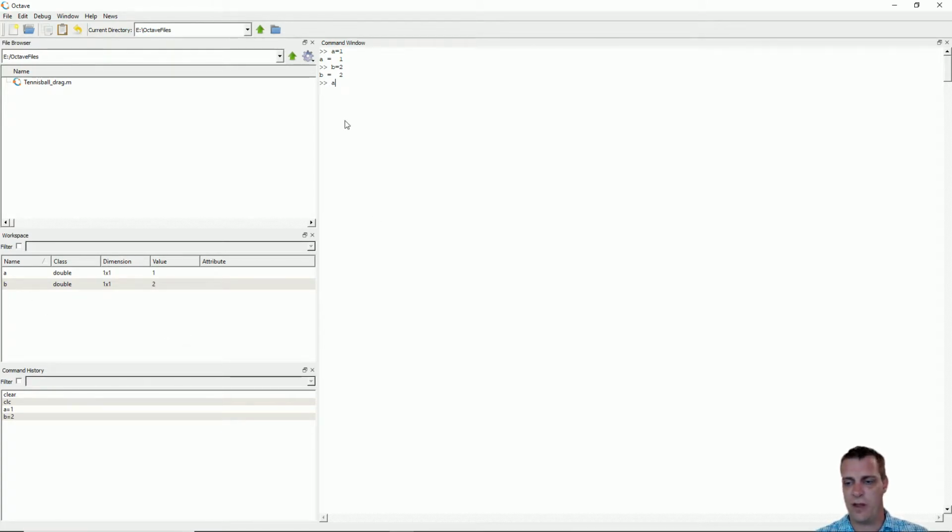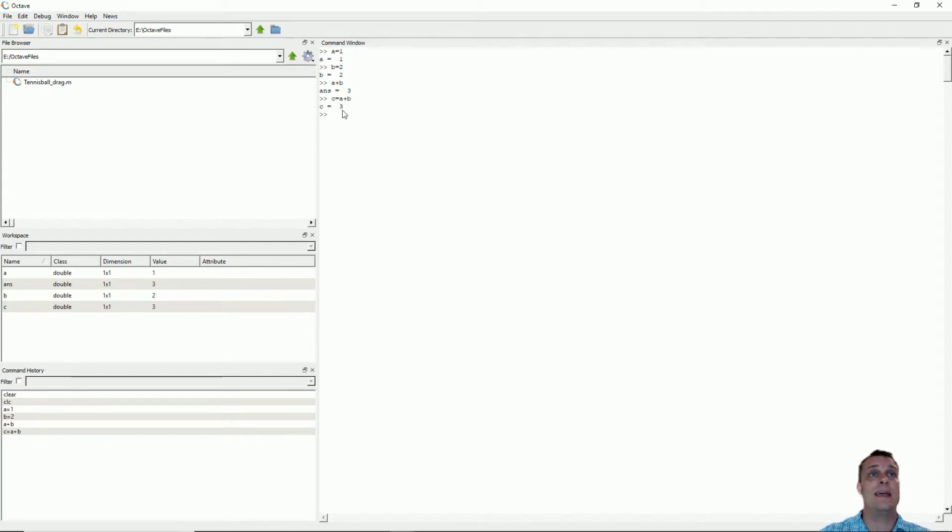We want to go A plus B, it equals 3. Now what we can also do there is very simply A plus B equals C, and now C's outputted that value. We now have C inside here.